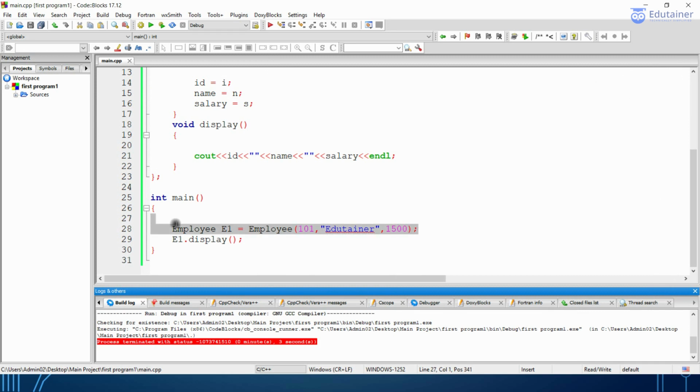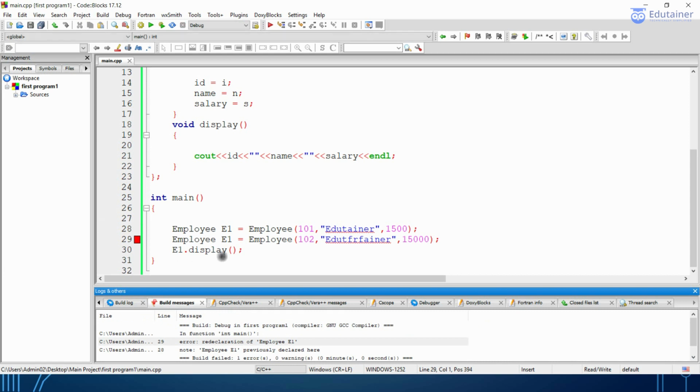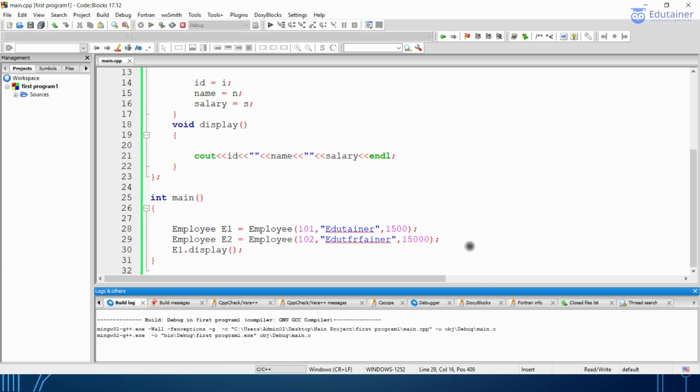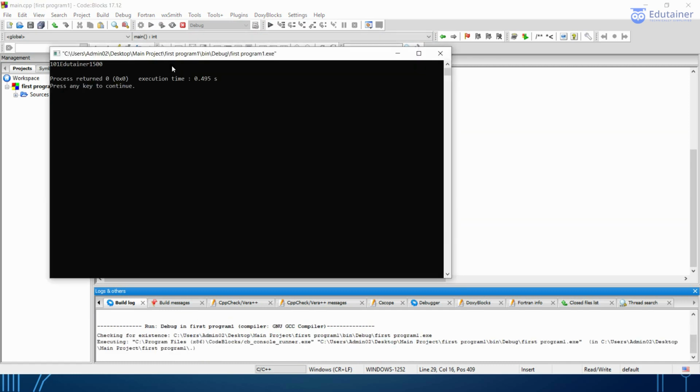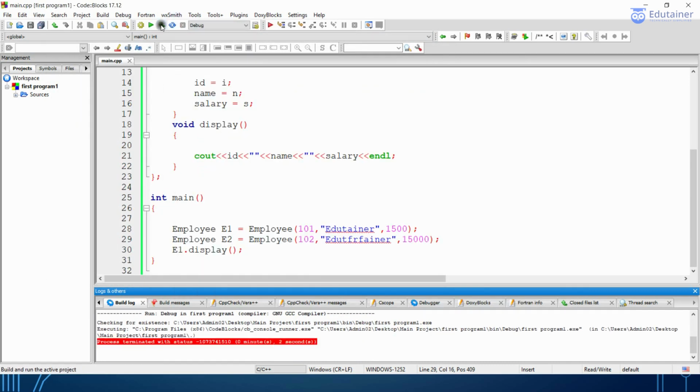Similarly, I can create multiple objects. I can create multiple objects or n number of objects, it depends upon you. So I will be compiling and running the program again. The objects should be different. Whenever an object is created, a constructor will be called.